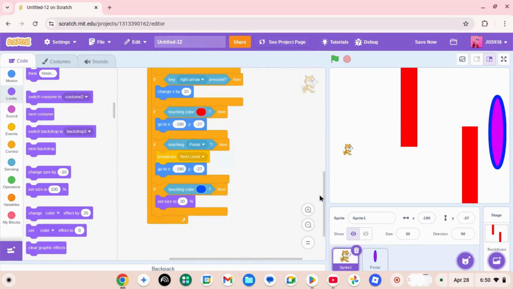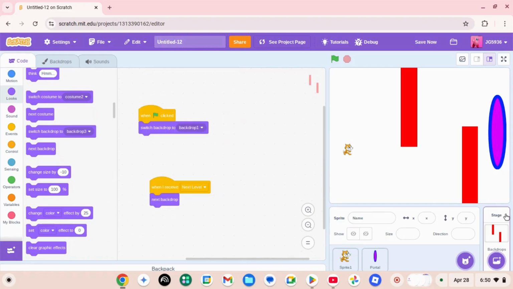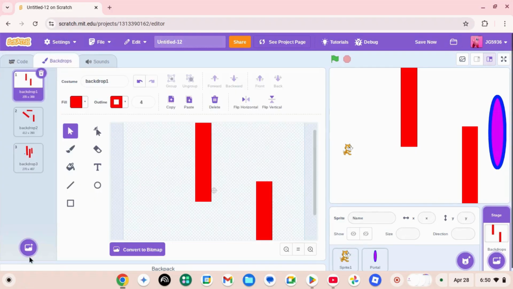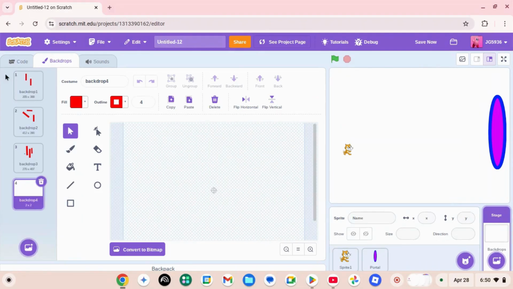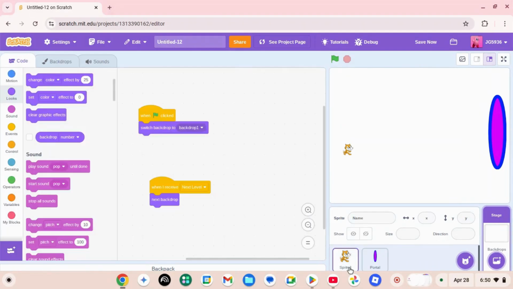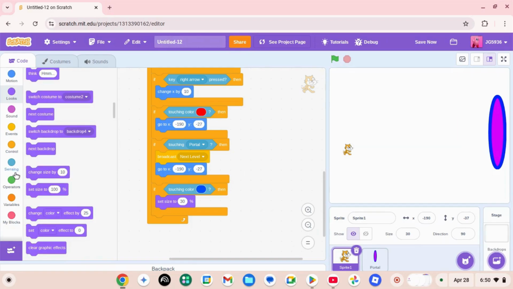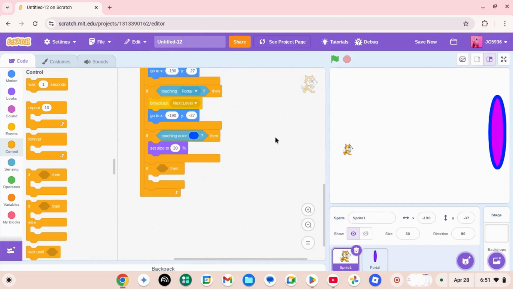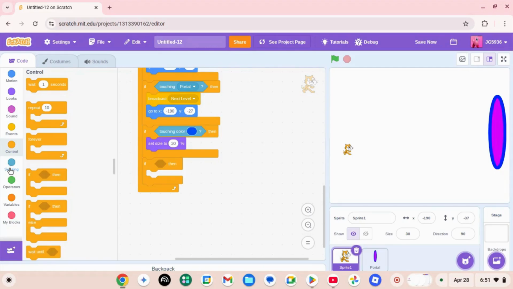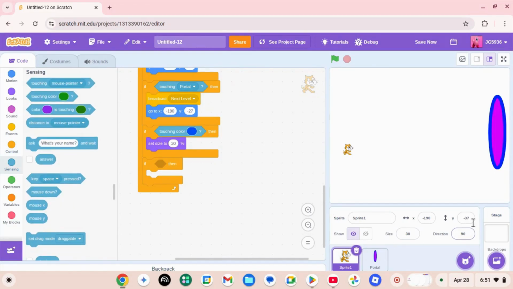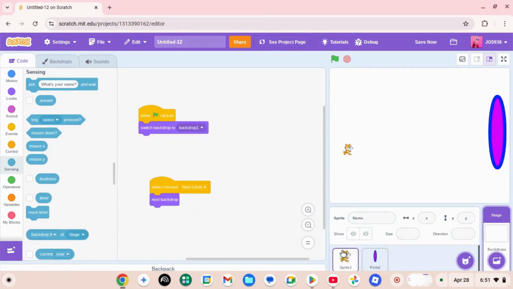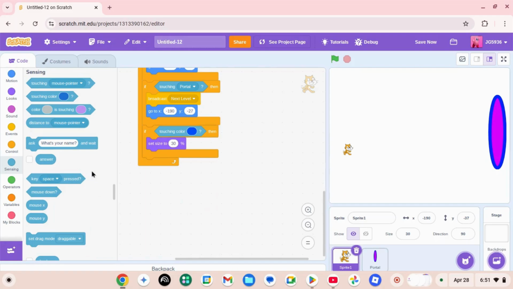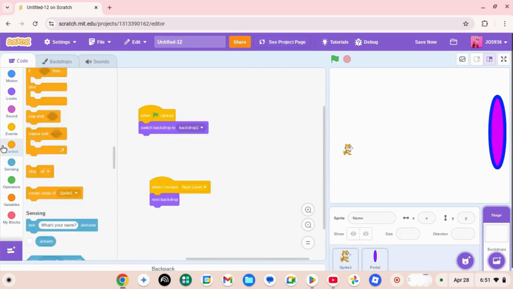Basically, we're almost done with this tutorial. Here's one thing. Let's go back to backdrops. I'm just gonna add a blank one. And then when we go here, we're gonna drag another if block. We're using so many ifs here. Well, actually, you know what? We're not gonna add that if block there. We're gonna add it here.